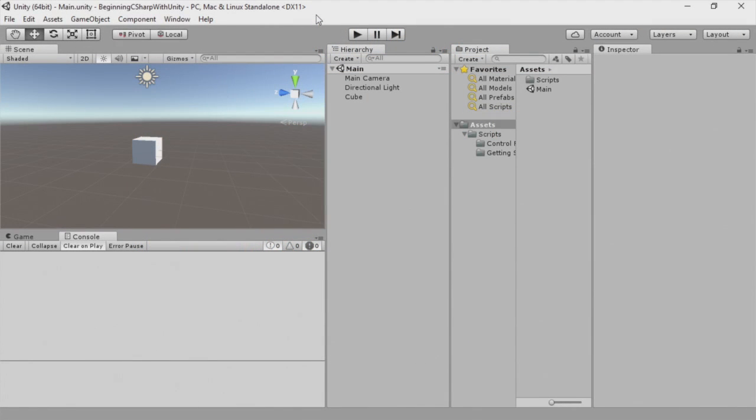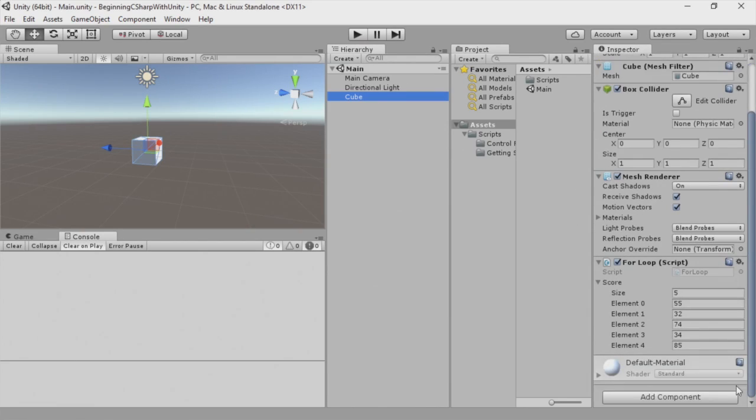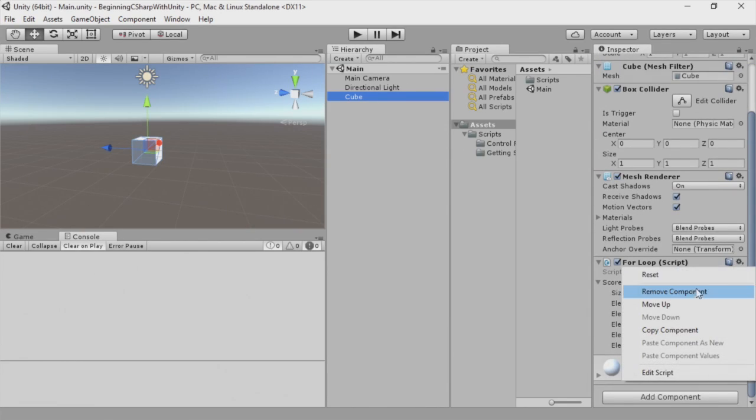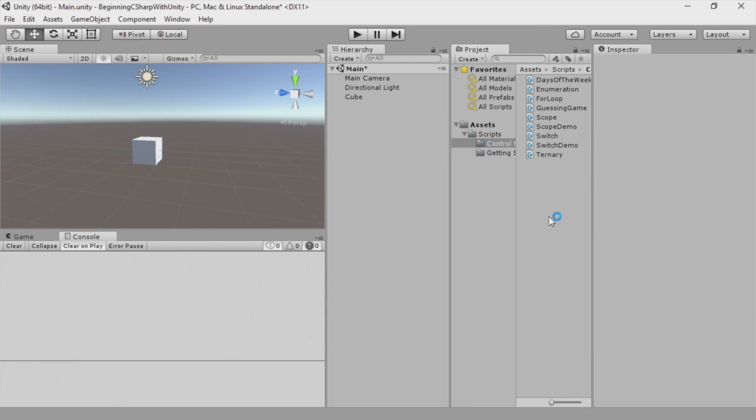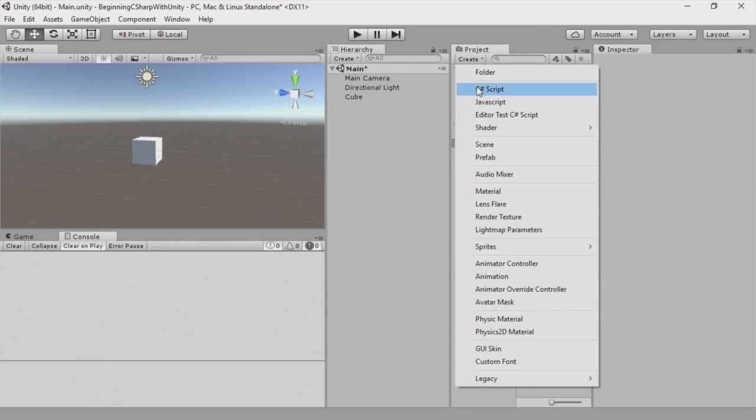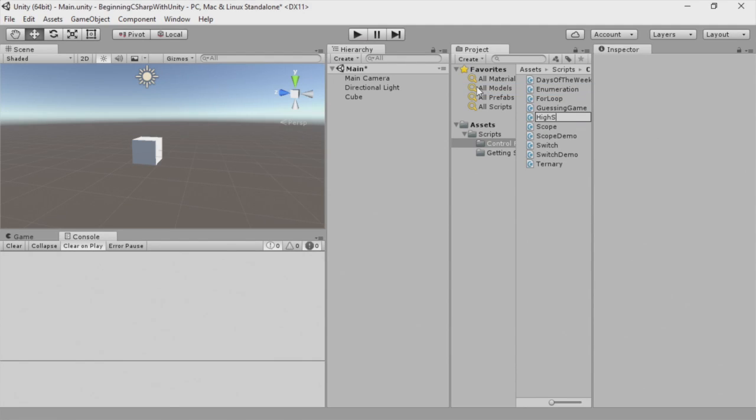In your challenge, I asked you to create two arrays, one that contains names and another that contains high scores, and then I wanted you to iterate through them and print out the name of a person followed by their high score. Let's do that now. I'm going to first select the cube, and we'll get rid of this for loop script here. And here in control flow, we'll create our new script, and we'll just call this one high scores.